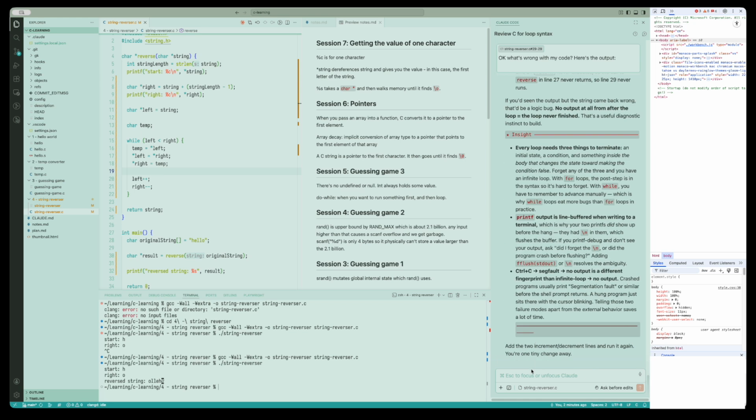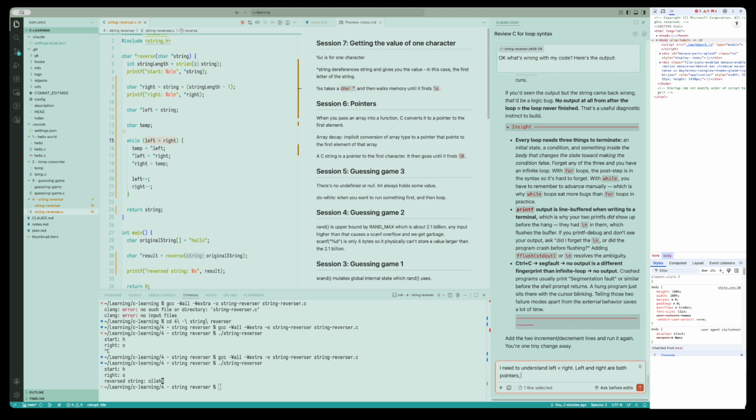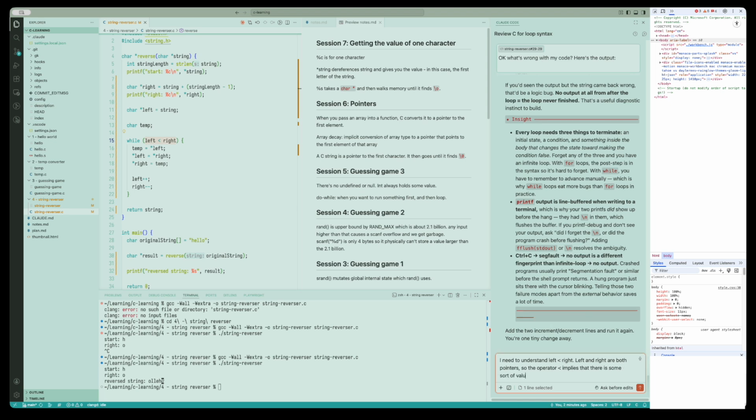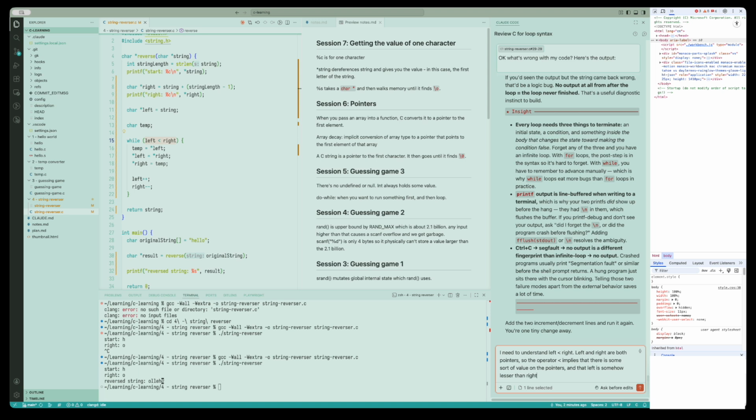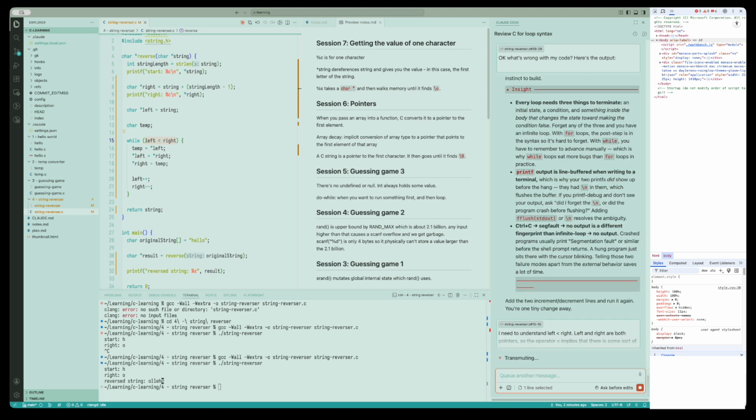Okay. One thing I want to make clear is my understanding of this. Left and right are both pointers. So the less than operator implies that there is some sort of value on the pointers, and that left is somehow lesser than right. And I want to see what that means.